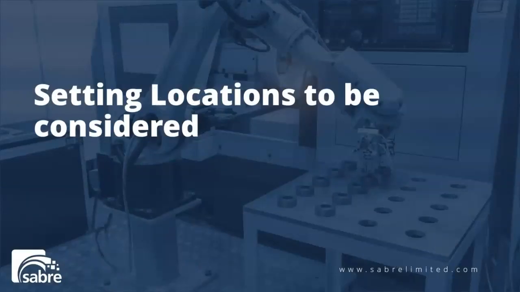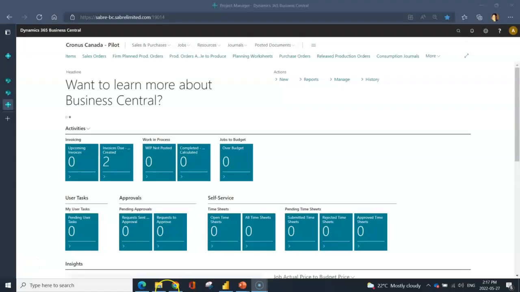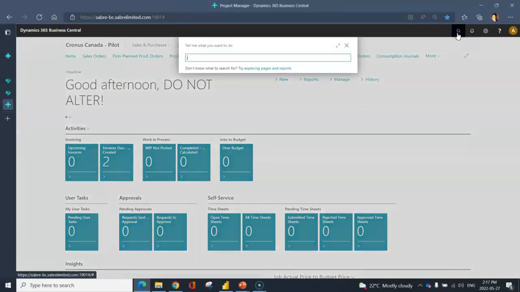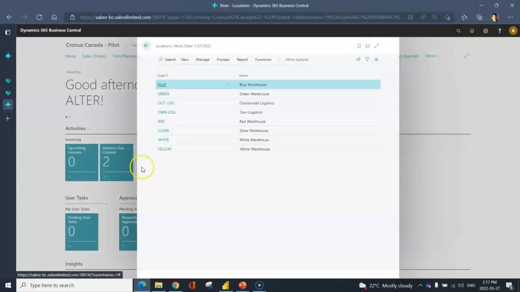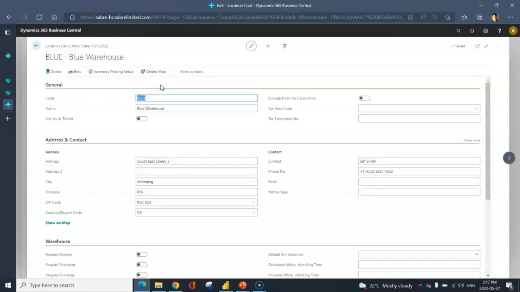So the first area that we're going to explore are setting locations to be considered when looking at the available to produce page. So if we open up Business Central, the first thing that we'll do is we'll navigate to the out of the box locations page that Business Central natively has. So again, this is just a list of the locations that have been set up within the company. So I'm going to drill into the blue location here.